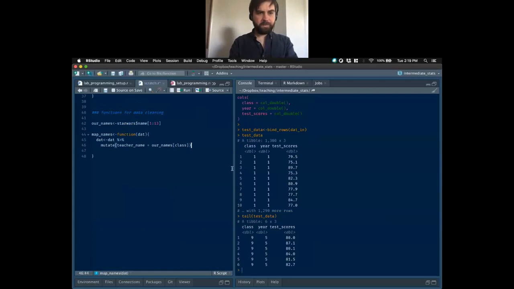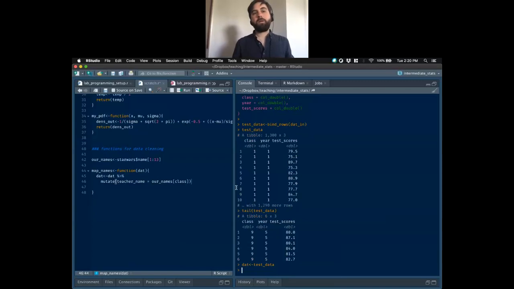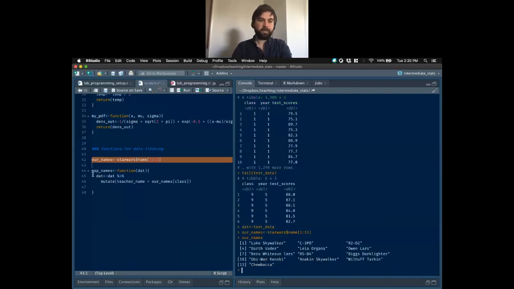So let's say that dat, called dat, test data. So when I'm working in a function, right, there's more advanced ways we can debug it, but often what I'll do is I know that within my function, I'm going to call my data frame dat. I'm going to go ahead and just, in my environment, make an object called dat so I can confirm that my function works. All right, so let's make sure our names is defined. Okay.